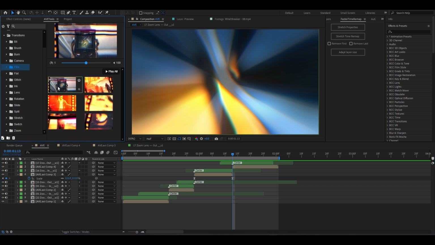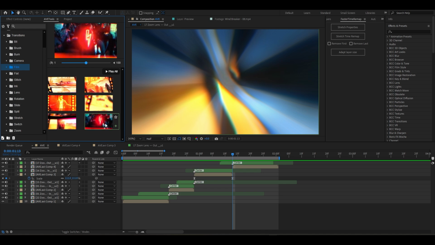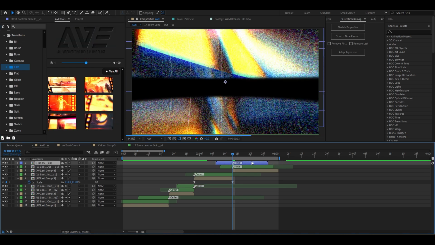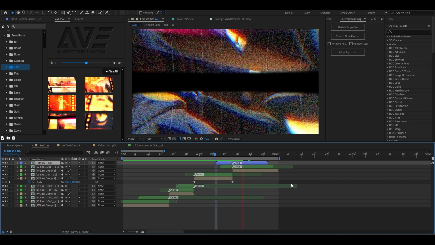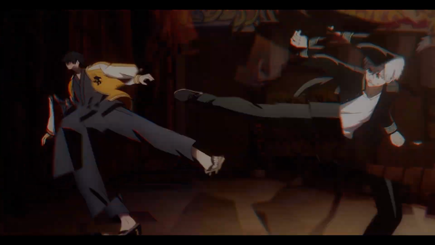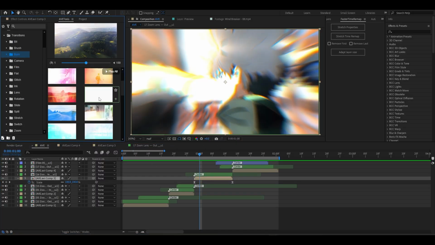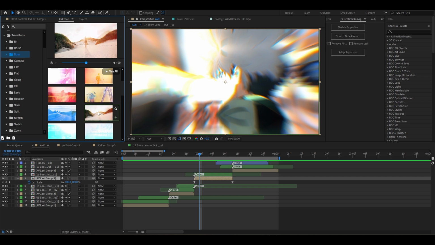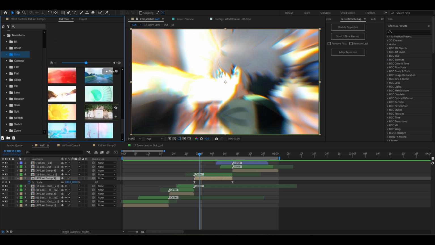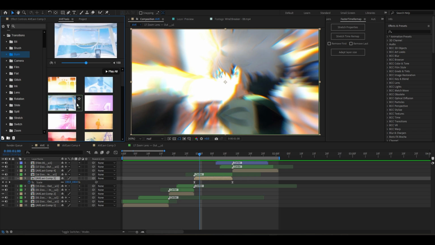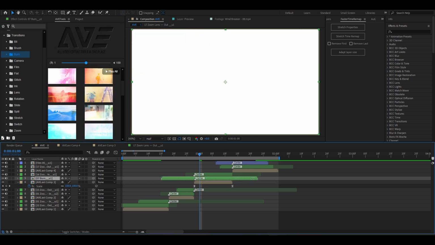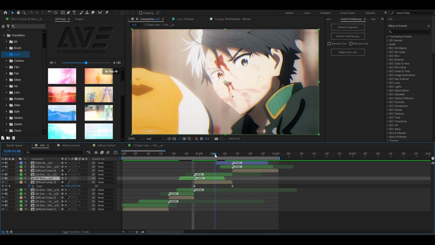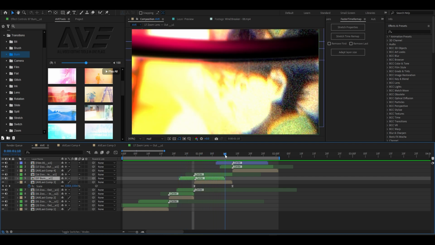Now let's go towards the film tab. As you can see, there are very good transitions to select from. Now adjust according to your clip, and you will get this cool effect. Now let's head towards the burn tab, and select the effect that you like, and add it. After adjusting, here is the result.